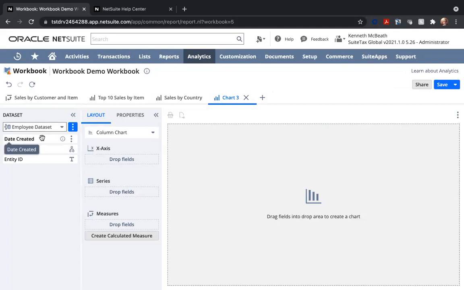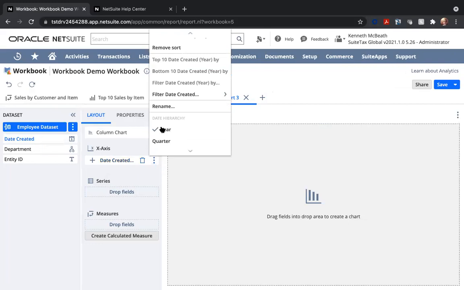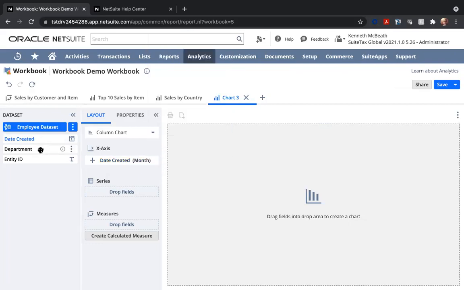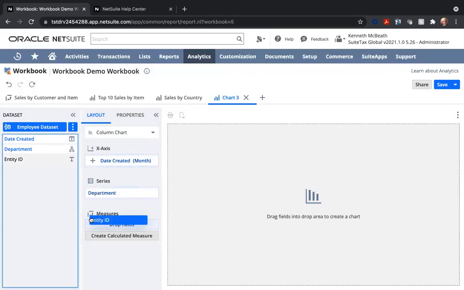And on this one, I'm going to have it as a column chart. I'm going to have x-axis is date created. And I'm going to set that to month. I'm going to have my department as my series. So the department the employee works for. And my entity ID, which is my employee, I'm going to actually have as my measure. And you can see that here, instead of summing them because it's not a numerical field, it's going to count them. So it's going to count the number of employees in each department that have started and are created in different months.